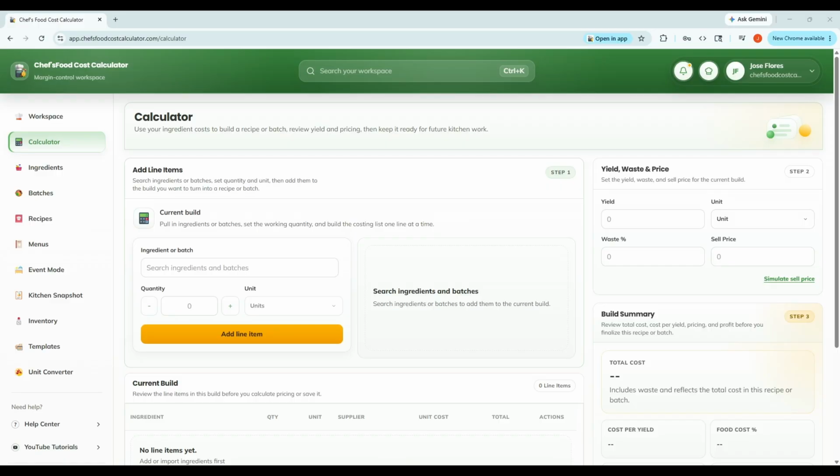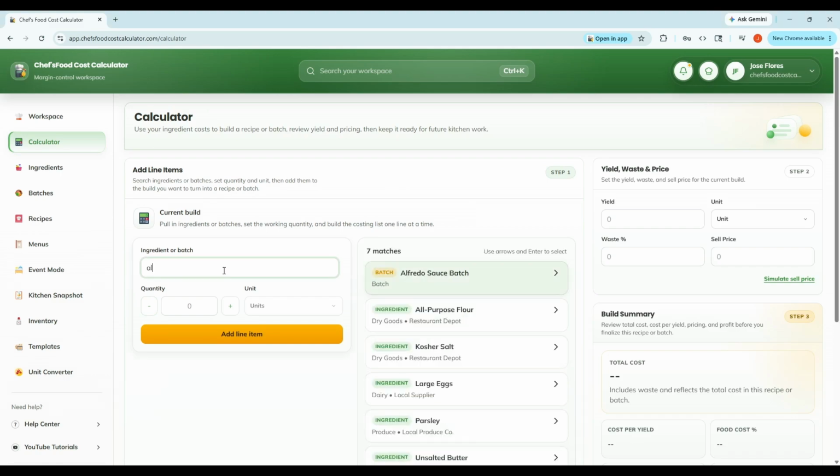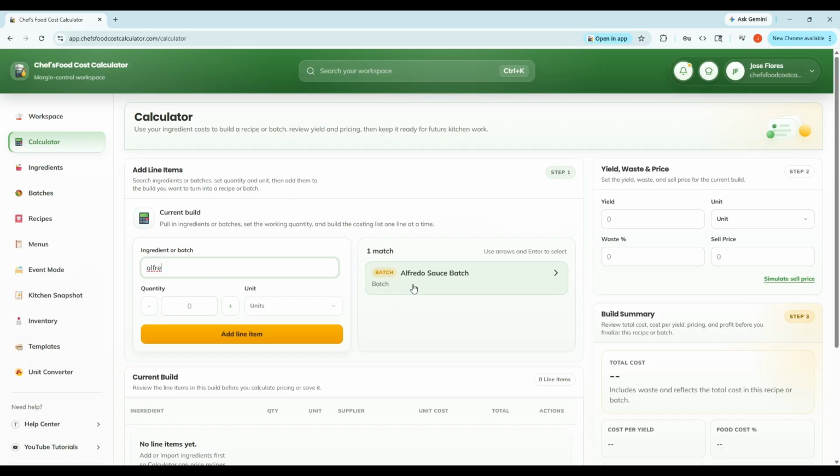Now I'm in the calculator. Each line works the same way. Search for a saved ingredient or batch, enter the amount used in the recipe, choose the unit, and add it to the build. I'll start by adding the Alfredo sauce batch. For one pasta, I'm using 3/4 cup of Alfredo sauce.